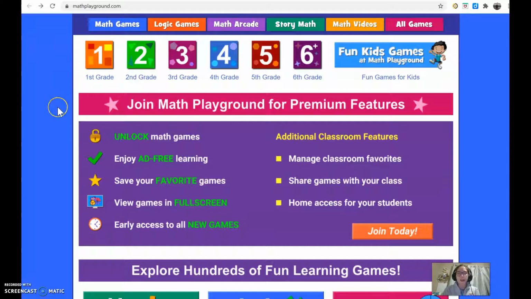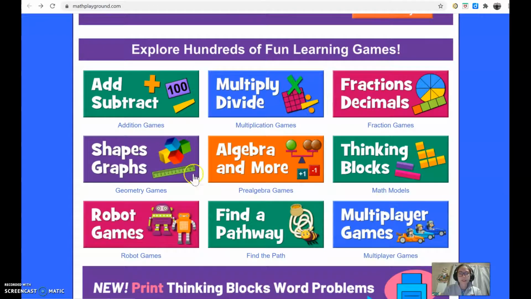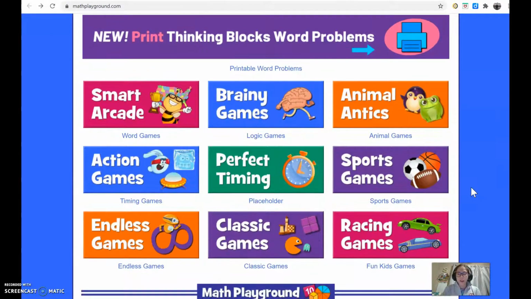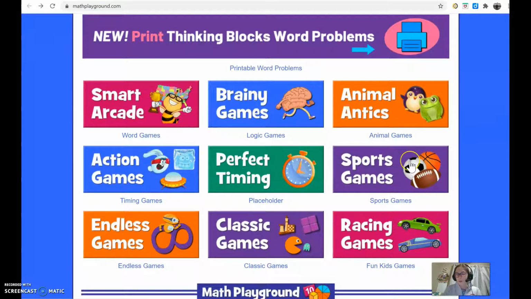As you can see, Math Playground is set up in several different ways depending on what type of game you want. Right along the top, you can see there are math games, logic games, story math, math arcade, and math videos. If you wanted more of an arcade game or a logic game, you'd be able to choose there. It also separates from first grade to sixth grade if you want grade-specific content. If you scroll down, you can see that it'll separate by addition, multiplication, fractions, algebra, and it gives you a lot of different ways that you can see the different problems.